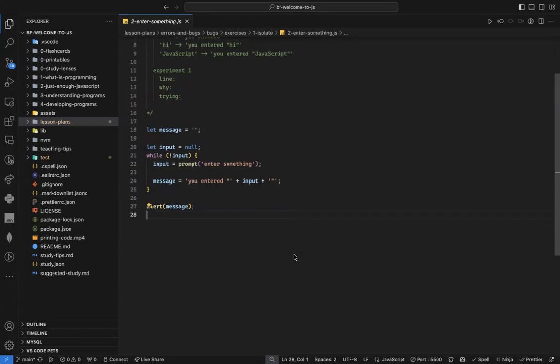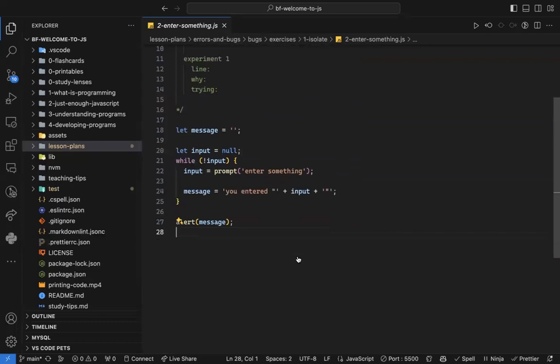So what is truthy and falsy? Well, I don't know what's truthy and falsy. Let's see here. Let's read this code. As you can see, I have very simple code, which is I'm declaring a variable message. I give it a value, an empty string. Then I'm saying let input is equal to null. But after that, I'm saying while not input, which is very strange, right? Because input is not a Boolean.